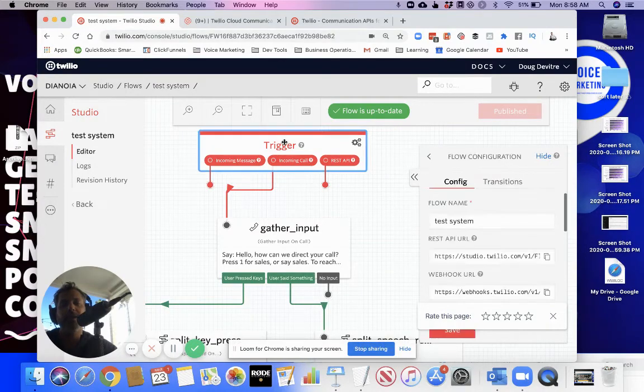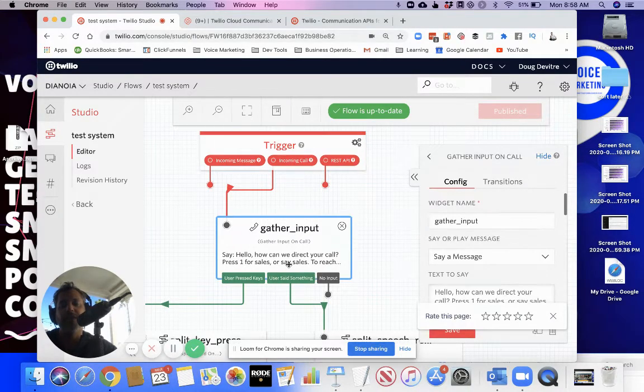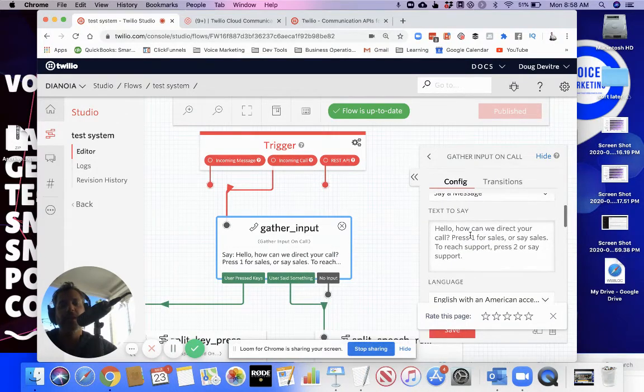Right here at the top, this is the trigger. If I want to change the name of the flow, I can do that right here. So the trigger is with an incoming phone call, and what it's going to do now is say, hello, how can we direct your call? Press number 1 for sales or say sales. To reach support, press 2 or say support. What that means is, with a touch tone phone, people can type the number or they can just say support. And the way that we configure that is based upon this logic here.